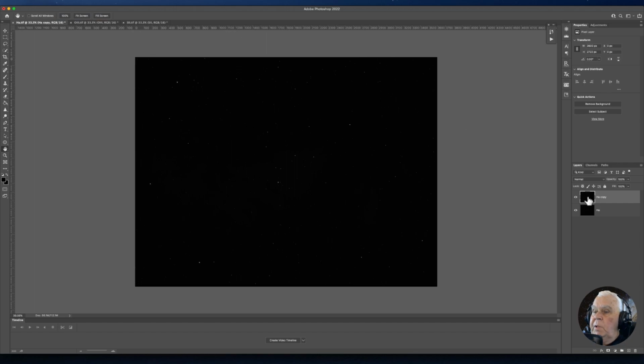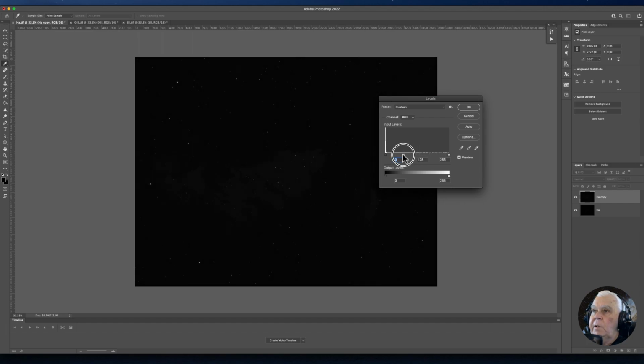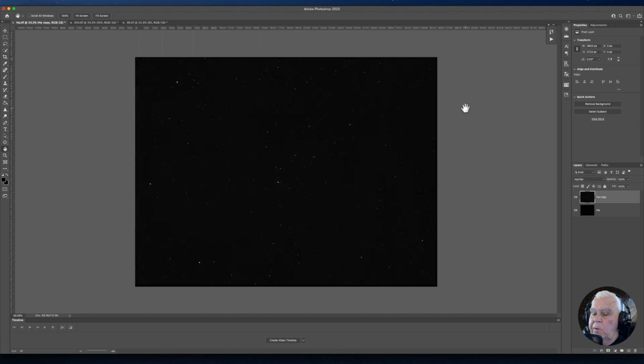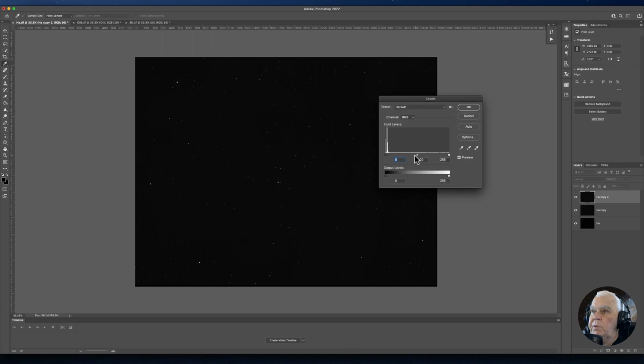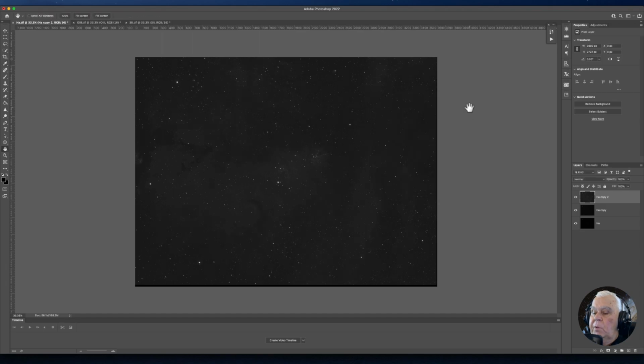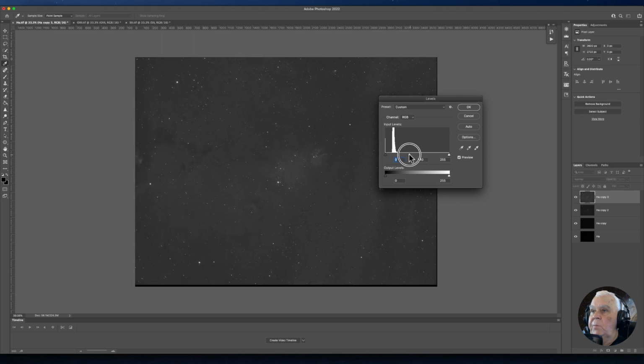So we made a duplicate copy. Let's go to Command L and drag this center caret to the left about halfway. That's okay. We're going to create a duplicate layer. That's Command J. We're going to hit Command L again for Levels. We're going to slide this about halfway. We're going to create a duplicate layer. We're going to do another Levels, Command L, and we're going to move this about halfway.